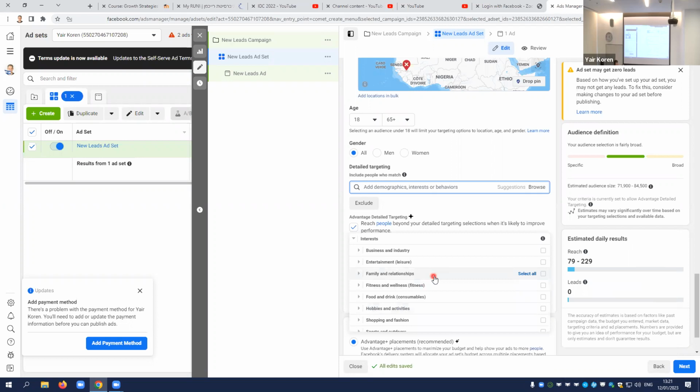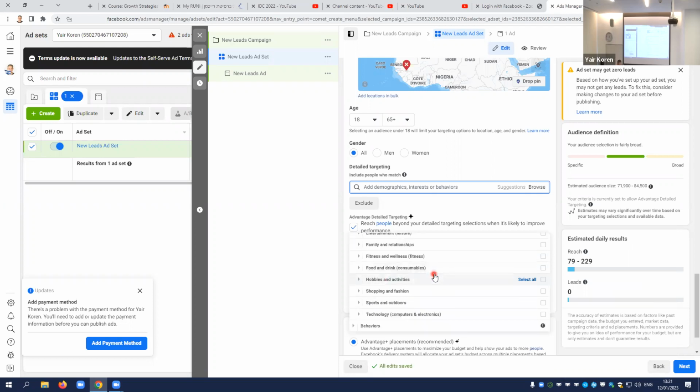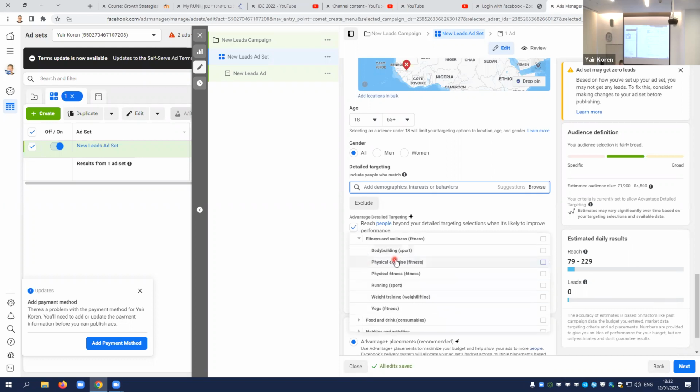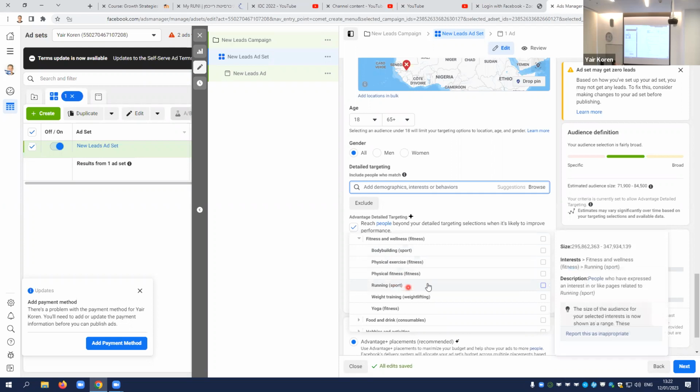Okay, we want to go over all the options here, but basically it's endless. You have endless options. Each category that you choose, you have more categories behind it. It's more and more and more. A lot of different options. And basically you can choose almost anything.